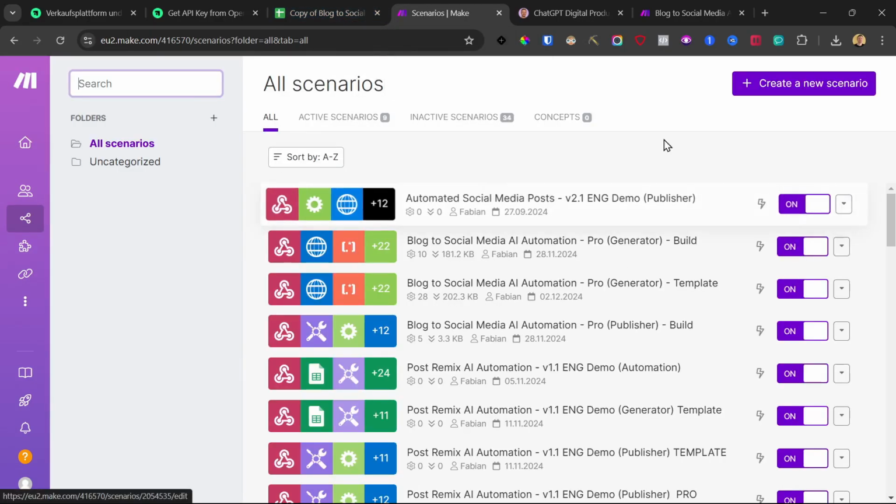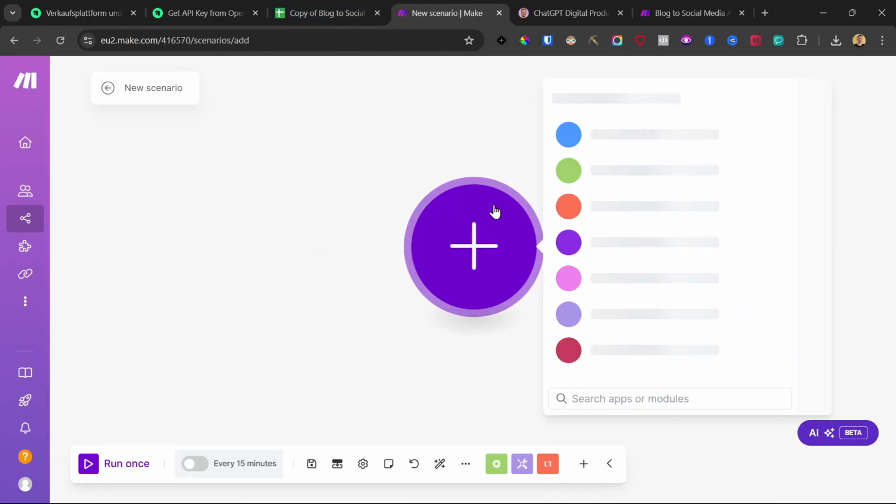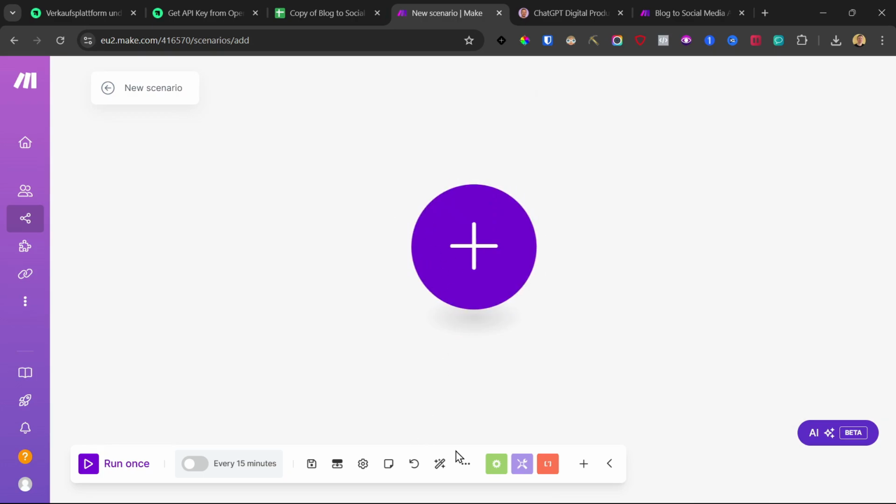So I leave this on. The next part, we want to have the publishing scenario. Click on create a new scenario. You'll find a link below this video to download the blueprint of this automation that we need now.